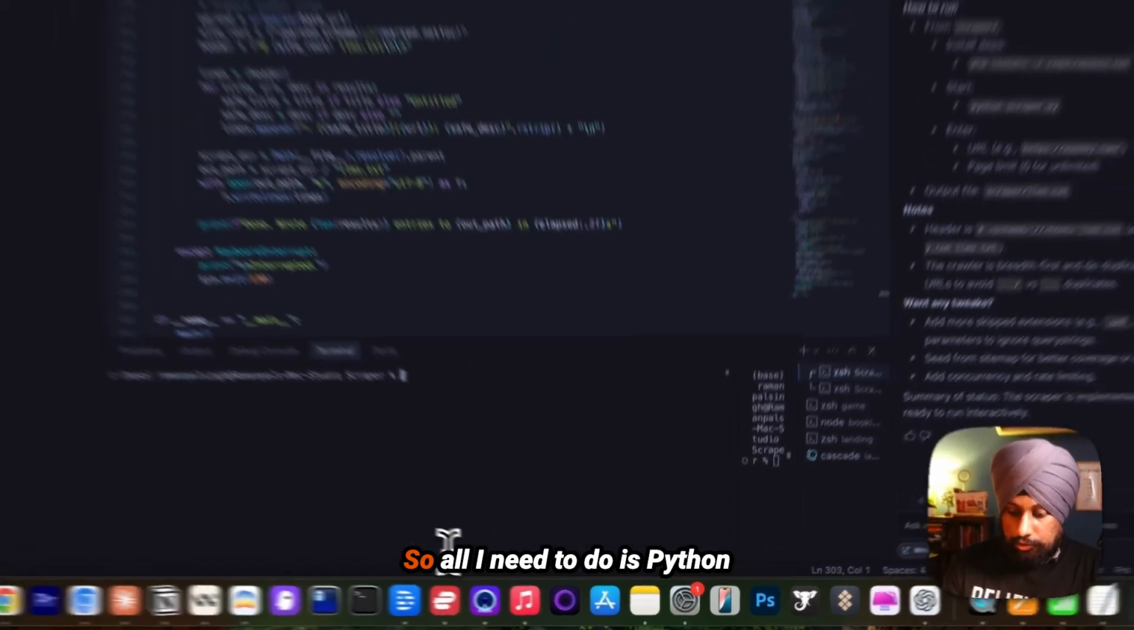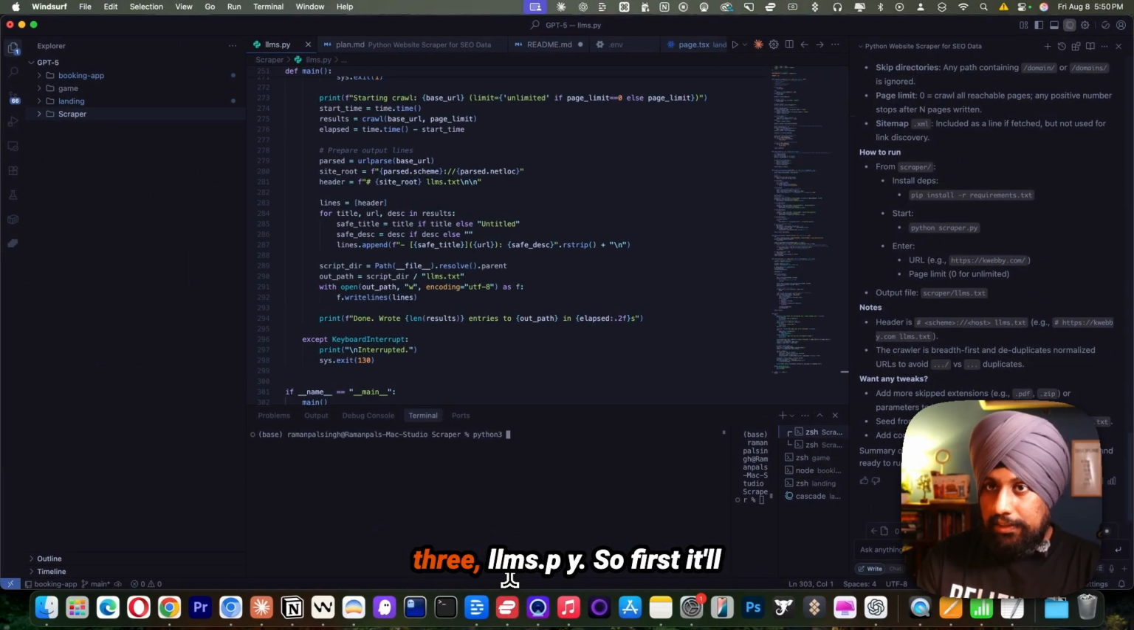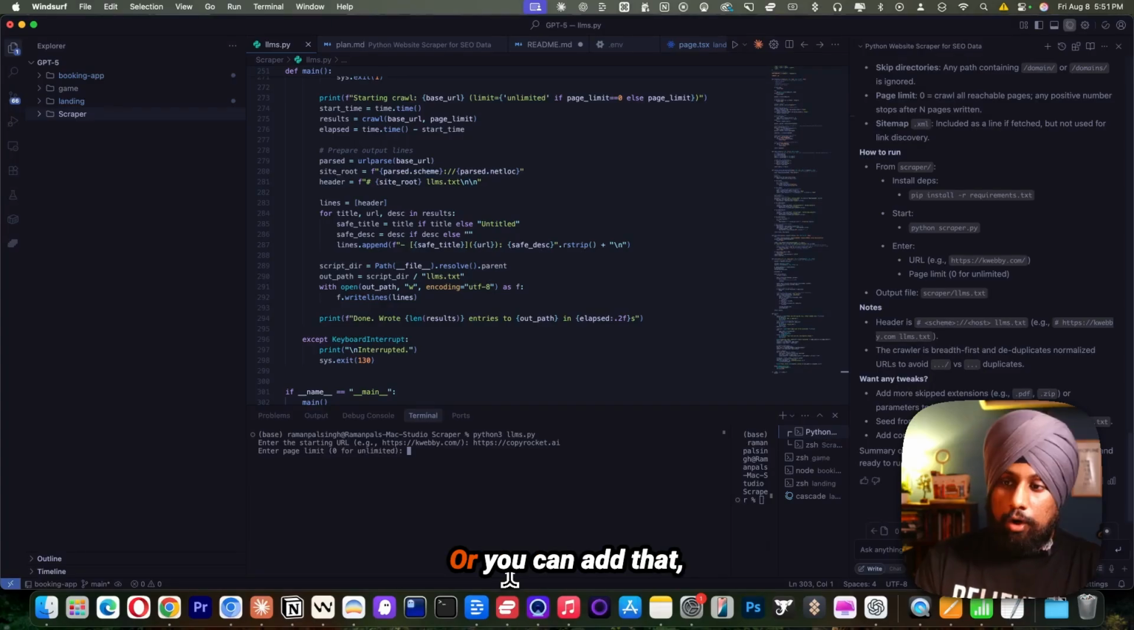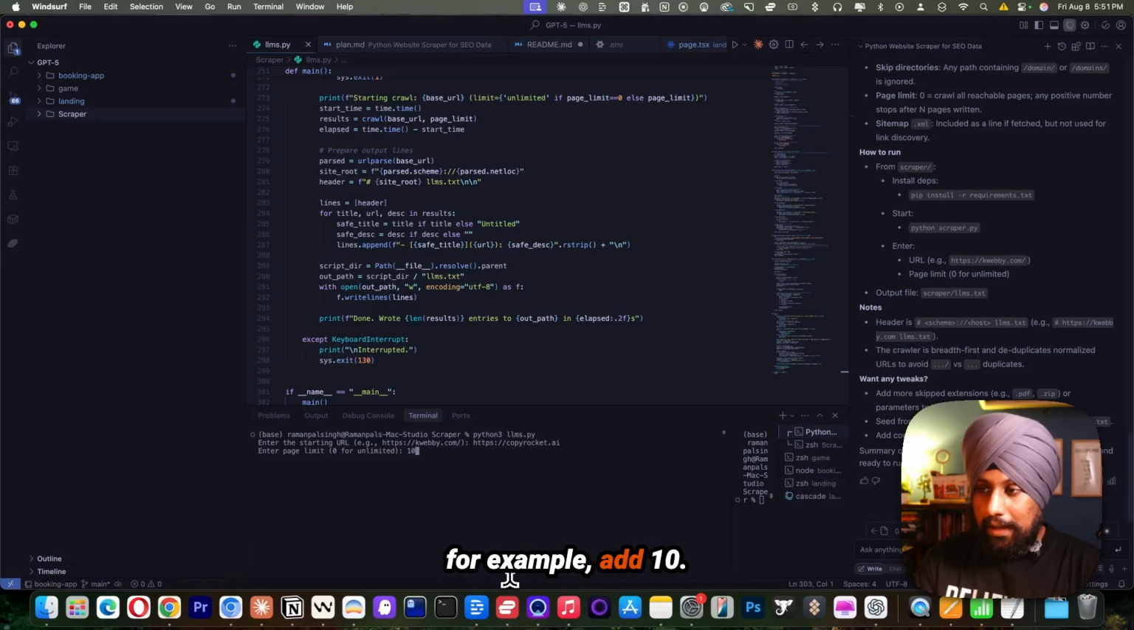Yeah, here it is. So all I need to do is python3 llms.txt. So first it will ask for the URL of your website. For example, let me add that. It should be in this format as an example. Copy rocket.ai and press enter. Page limit: 0 for unlimited, or you can add a limit, for example, add 10. That's it.